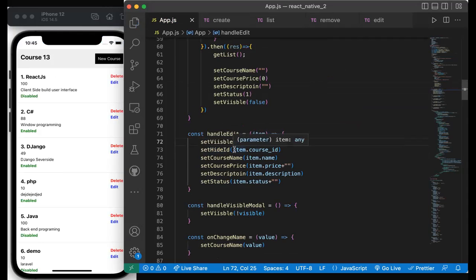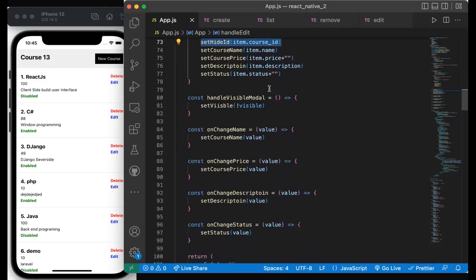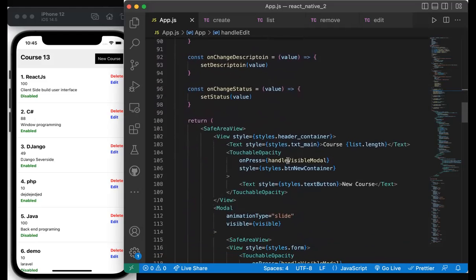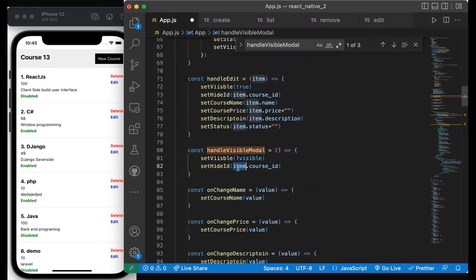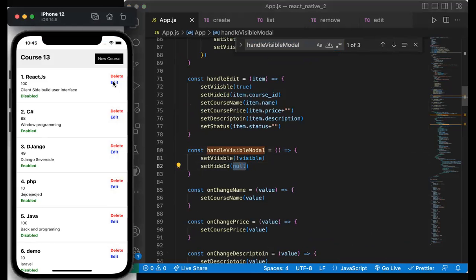When we click the show new button, I will set this one to none. Here, in handle visible modal for new cost, I set high ID to none because this is the flag that tells us whether the form is create or edit. I can use the parameter high ID. When I click the new button, I set it to null, but when I click this edit button, I define it with the value that we have clicked, right?